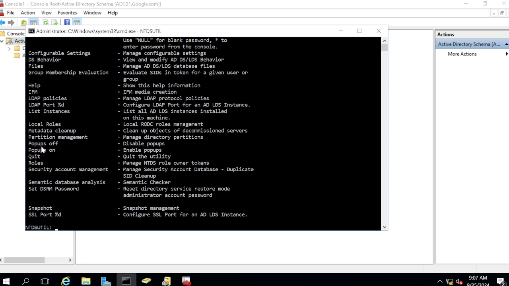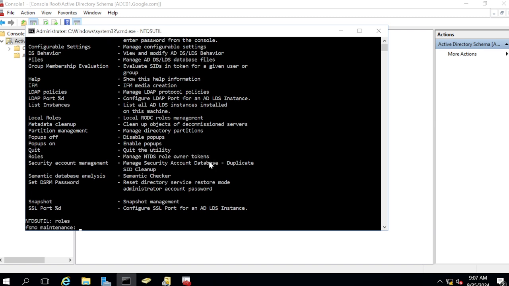In our case, we need to deal with the roles. See here, we need to deal with the roles. So what you have to do, you have to type roles here, and it is asking for maintenance, right? You have to connect. You have to say connections because you want to extend the connection.